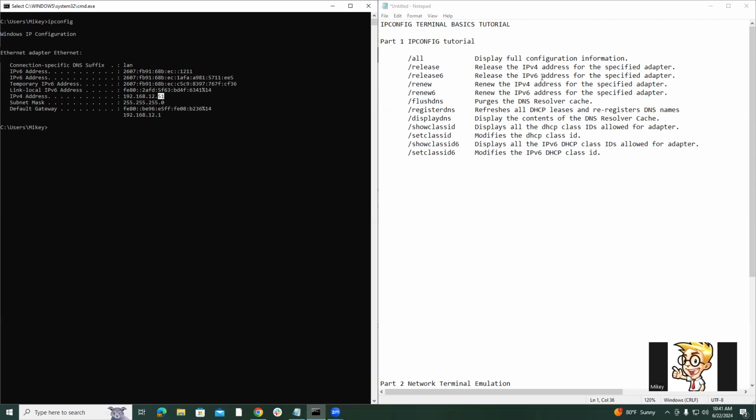Okay, so let's go over each of these, except I'm not going to go over the classes. There's different ways you can manage different pools of IP addresses and how you'll use them in DHCP, but I won't go over that because it's just a basic tutorial. I'll go over the other commands. Okay, so the first one we have is /all.